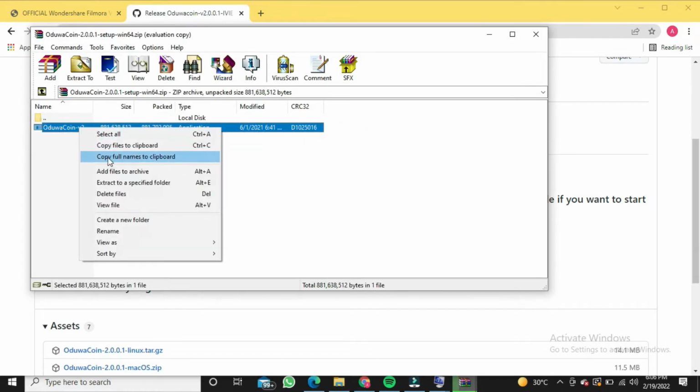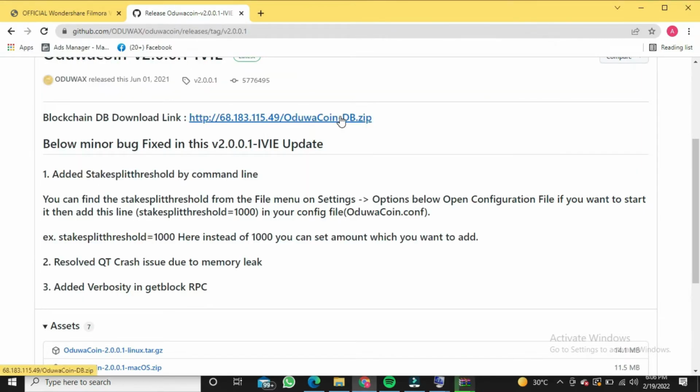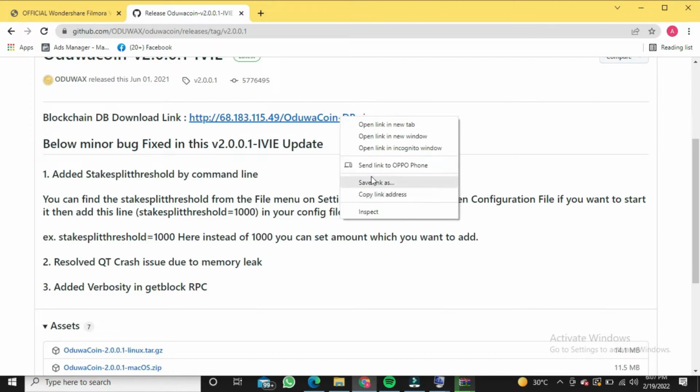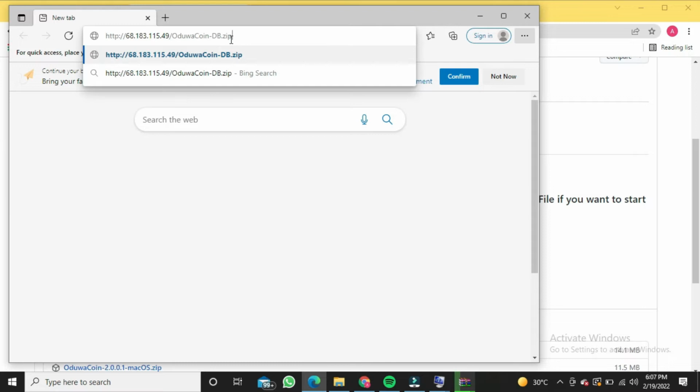And here is my wallet. I'm going to extract the files. I'm going to double click on it and the extraction procedure will start. And in the meantime, I'm going to copy this link for the database and open it in Microsoft Edge, this browser. So I'm going to paste the link over here and click on enter.